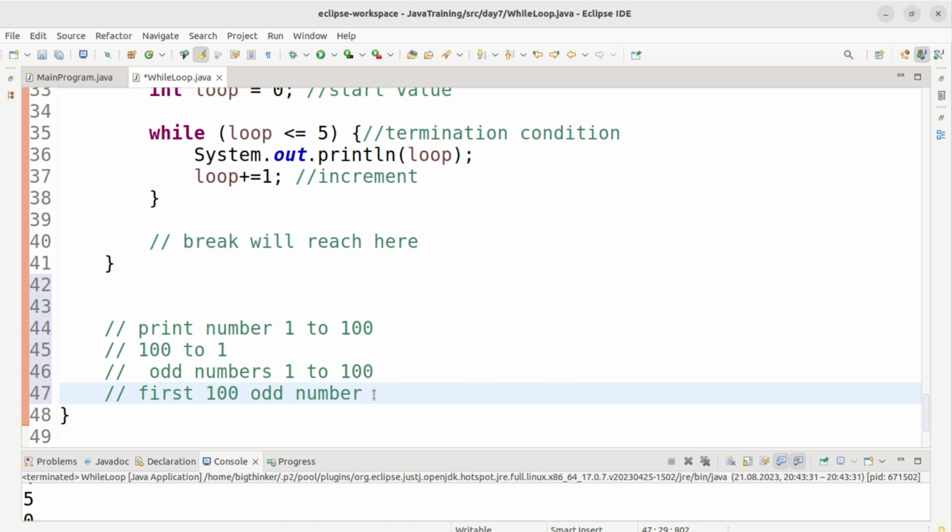You can do this as homework. If not, do it now. Just note it down, finish it, and send it to me on WhatsApp. Any questions about while loop? While loop is very easy. It's the same as for loop. Is that clear?